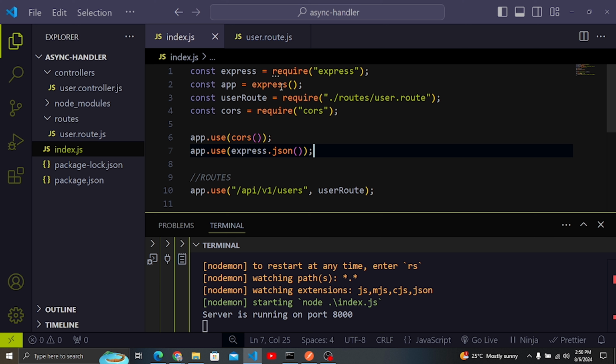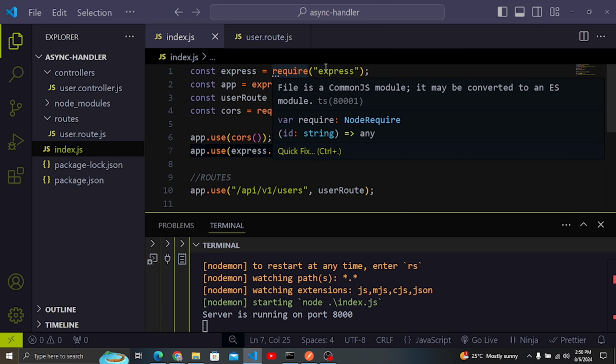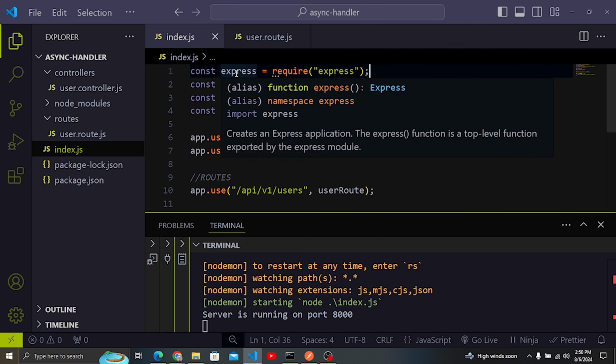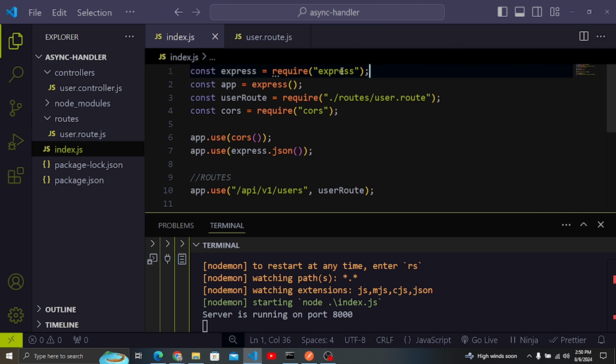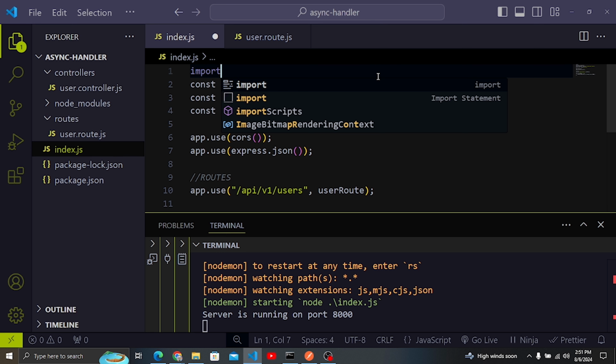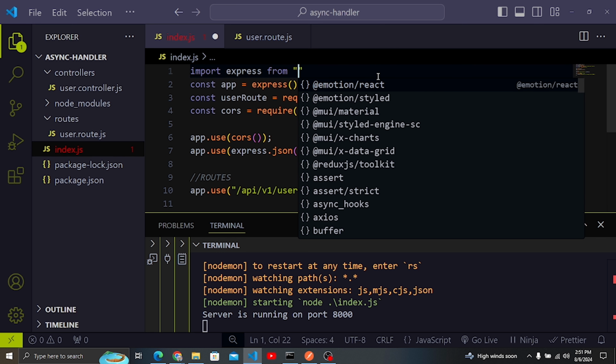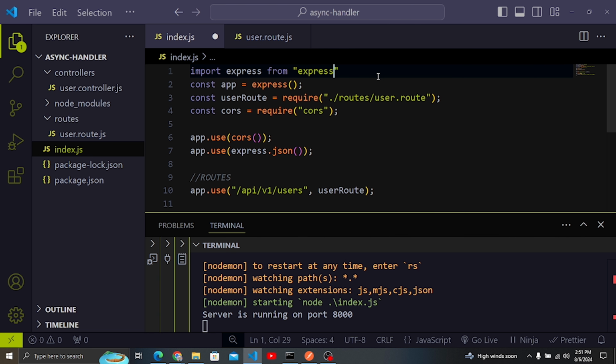So for example, here you can see in this application, and this is the entry file here, we have this const express, and you can see here we are using require and then the name of the package. But if we were using module, then we would use import express from express package like this. So let me import like that. If I import here express from express, and then save this.